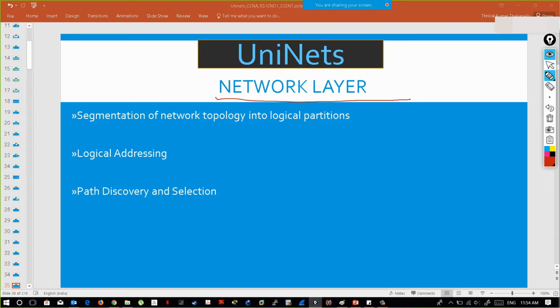Okay, I'll just say one word. Network layer will take responsibility of transporting the packet, data, whatever the thing, from one network to other network.